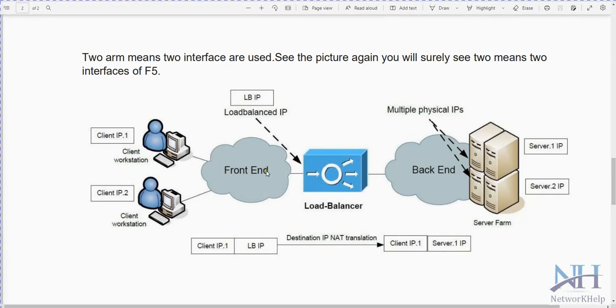This will be the front end server and this will be the back end server. So when the client sends traffic, it will come to the VIP, the load balancer virtual IP. The VIP is configured, a pool is there, and under the pool backend nodes are configured. So traffic will be sent to the backend node based on the load balancing method.